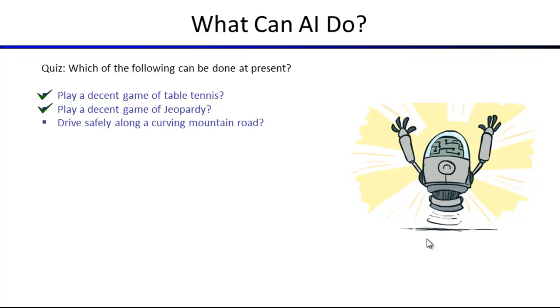Can it drive safely along a curving mountain road? Yes, this also happened not too long ago. Can it drive safely along Telegraph Avenue? A lot fewer hands going up. It's a little more debatable. It's hard for humans to drive safely along Telegraph Avenue. So maybe a question mark there.